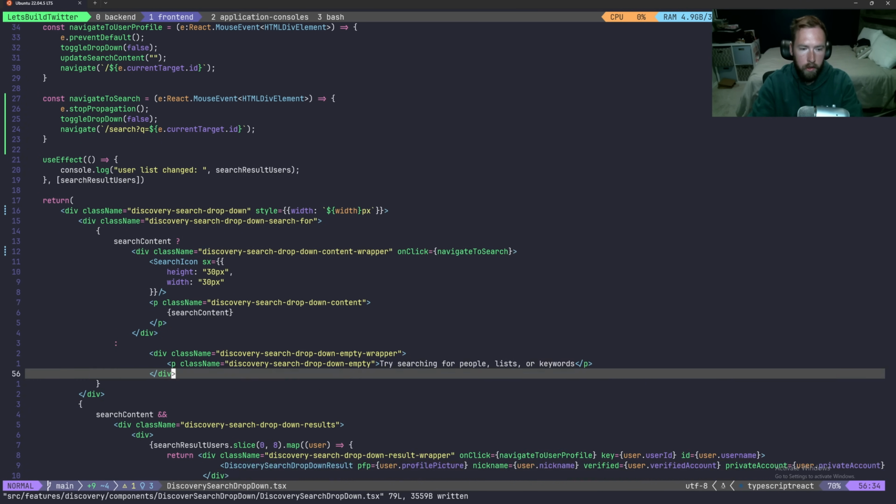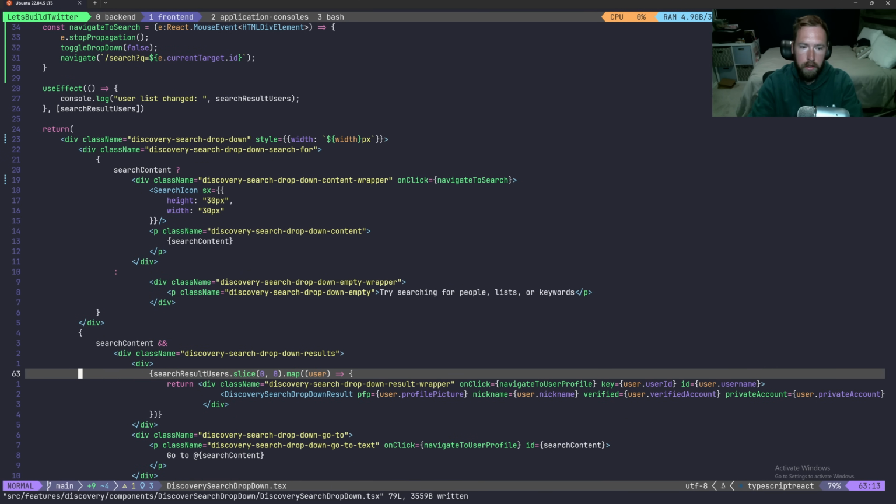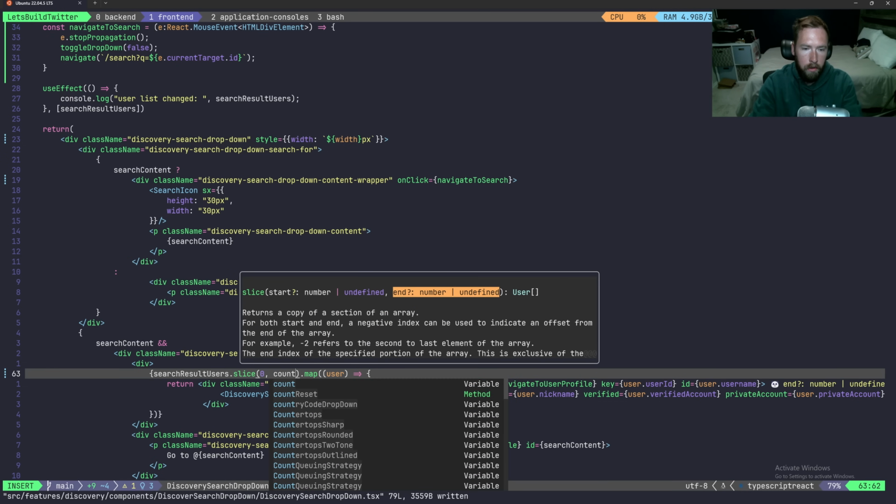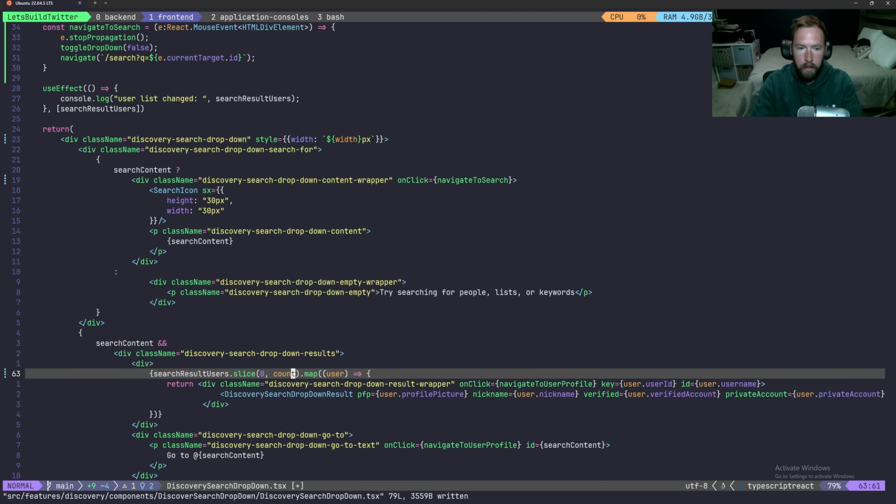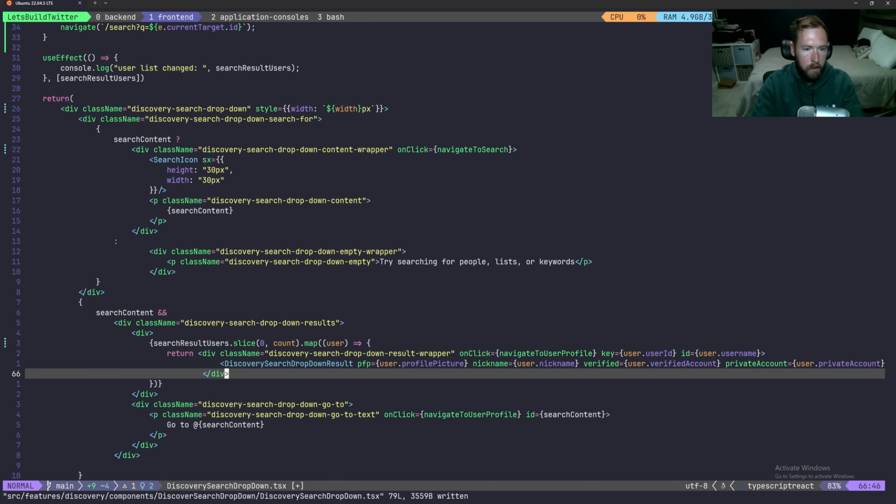And now we want to come down to about line 63. So here, instead of just slicing 0, 8, let's go ahead and slice to the number that we passed in, so count. And then now we need to come down to about line 69.